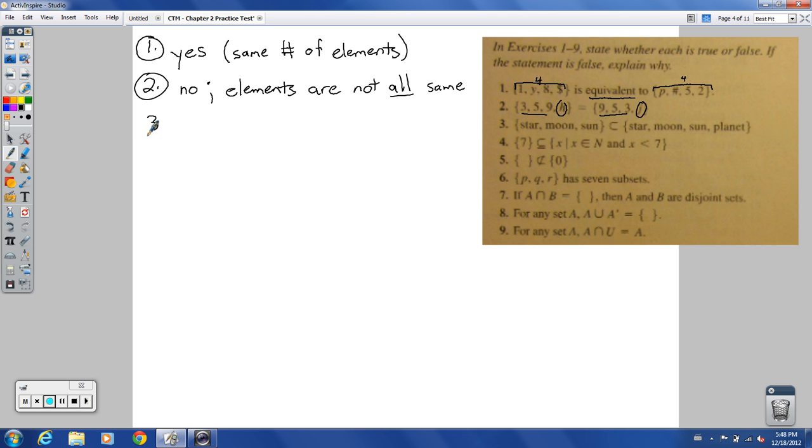Number 3, star, moon, sun. Is that a subset of star, moon, sun, and planet? And not just a subset, but a proper subset, in the sense kind of less than rather than less than or equal to. So is everything in here, and then does this have at least one more thing? So I see planet here. That's one more thing than what it has over here. Star, moon, and sun, all that's contained in this set. So I would look at that and I would say yes, that is going to be true.